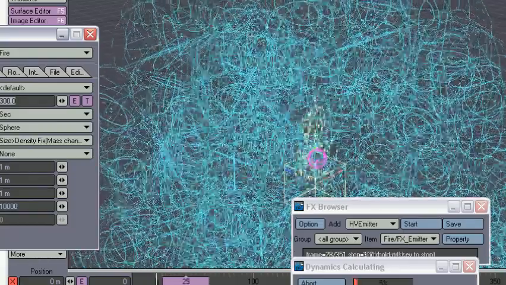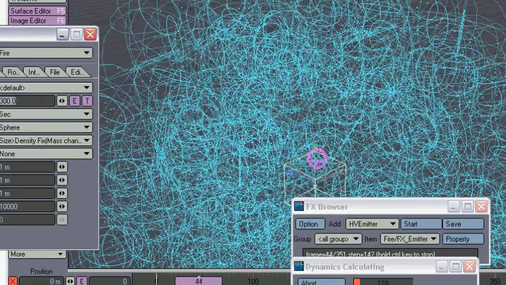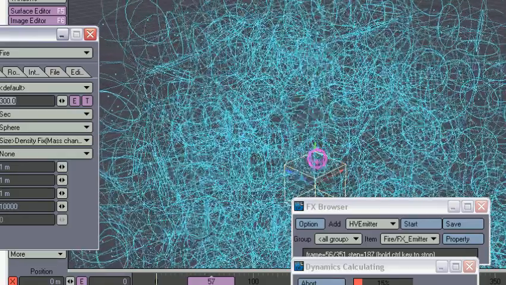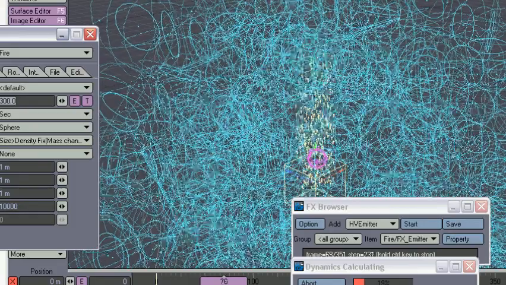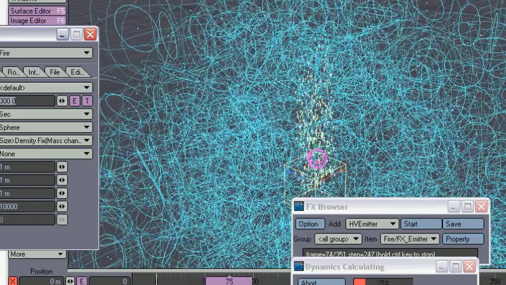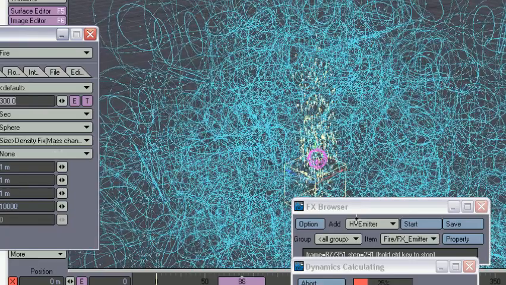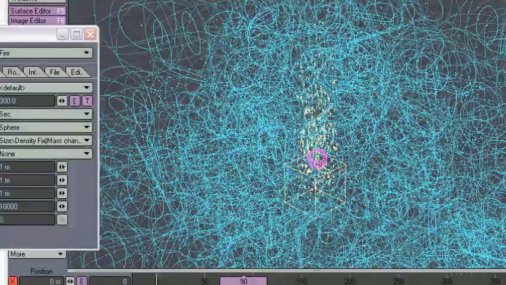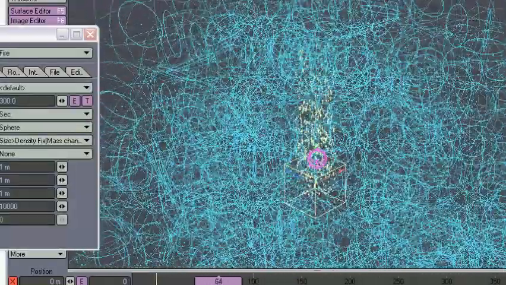The wind's going up. Okay, the donut winds don't seem to be affecting it too much, but that's why we set up the master channel so we can edit them all at once. So let's stop that. Yeah, it just goes straight up.